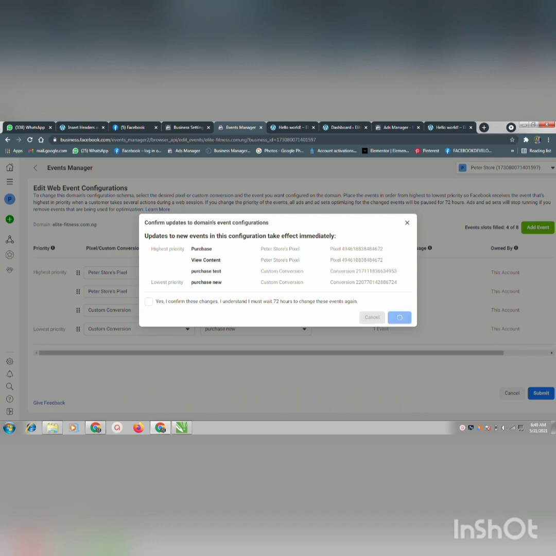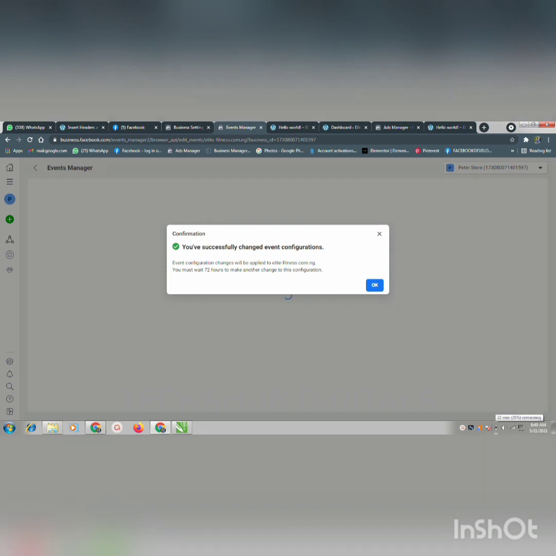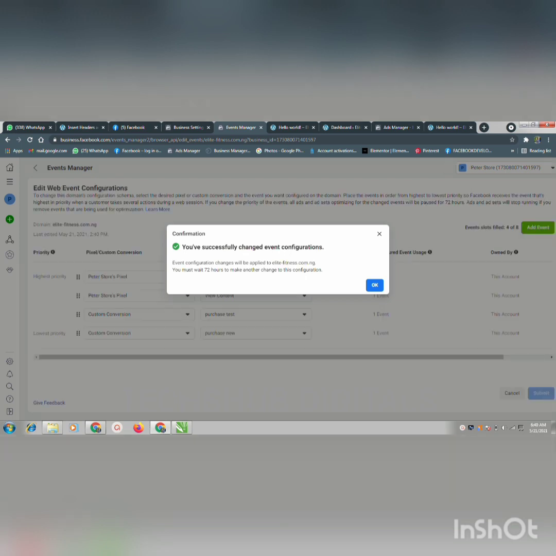Also we have, here, the lowest priority is content view, so we'll use content view.